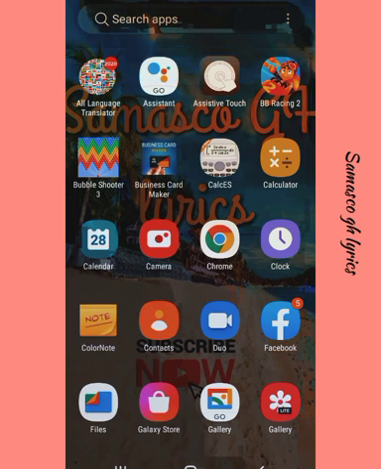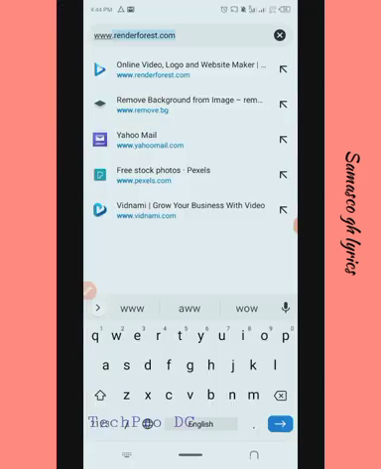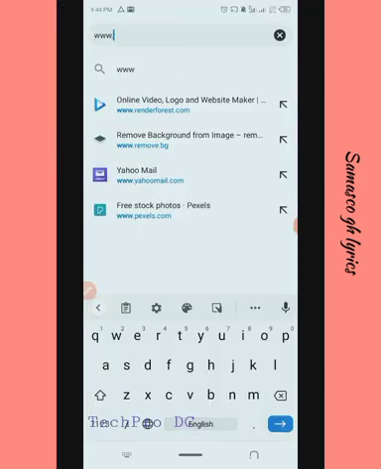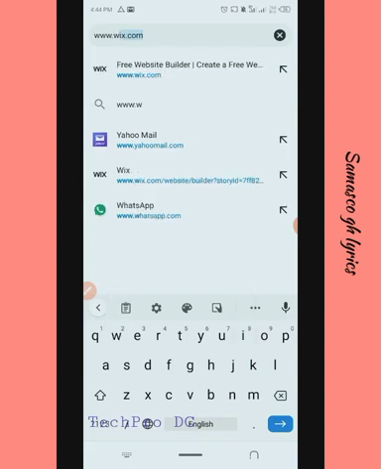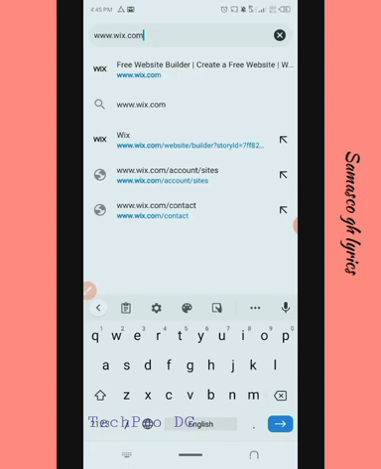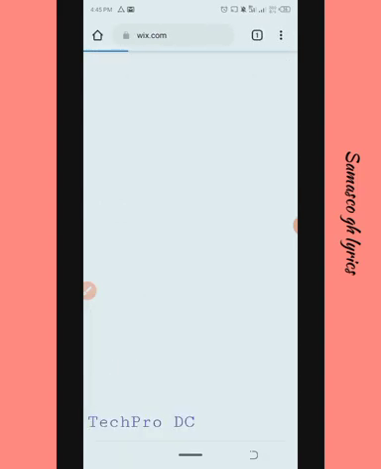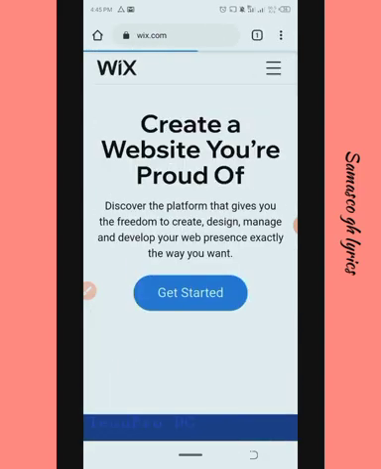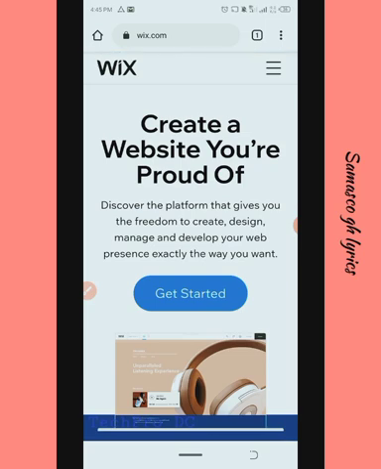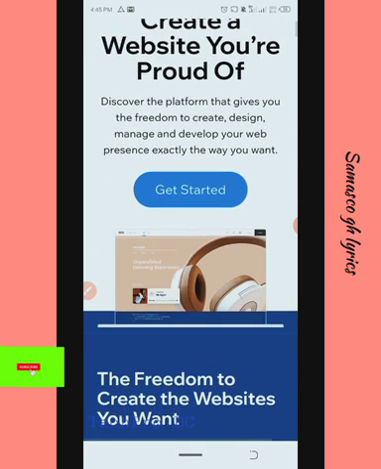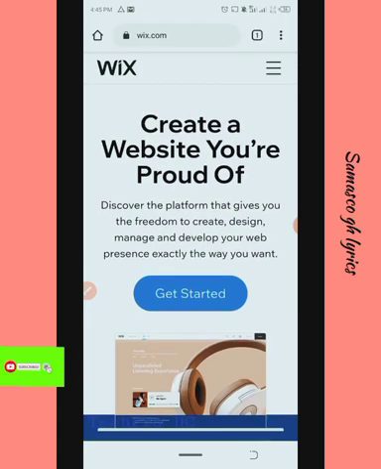So let's go. First you need your connection. Click on your Chrome. After that you click on www.wix.com. After you've clicked on it, that's good. So you click on get started. So you see the get started over there.